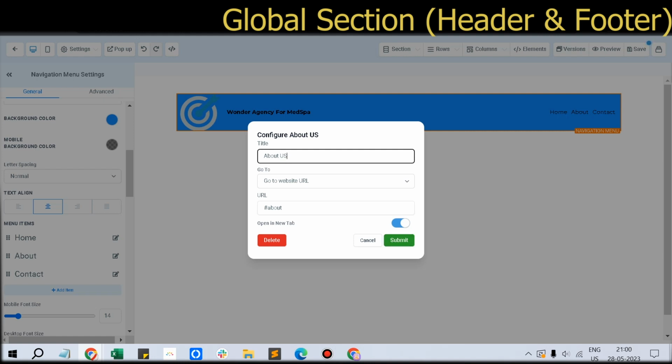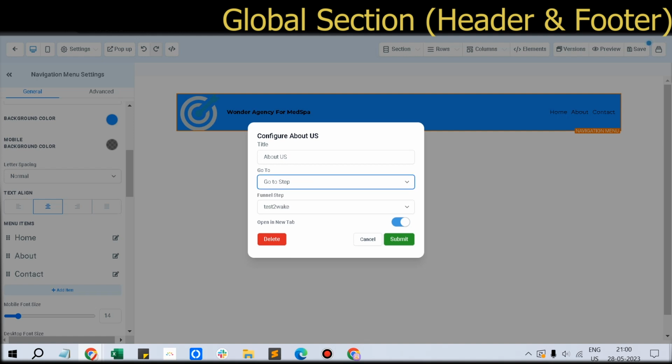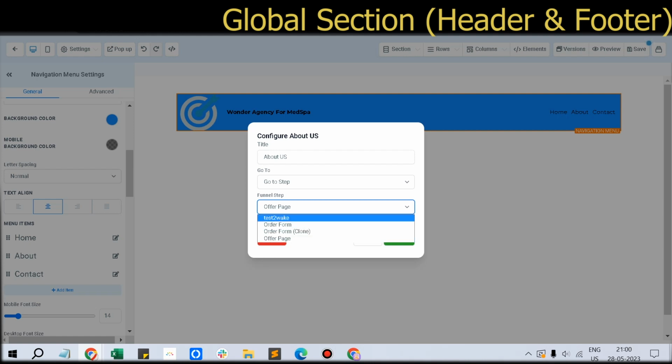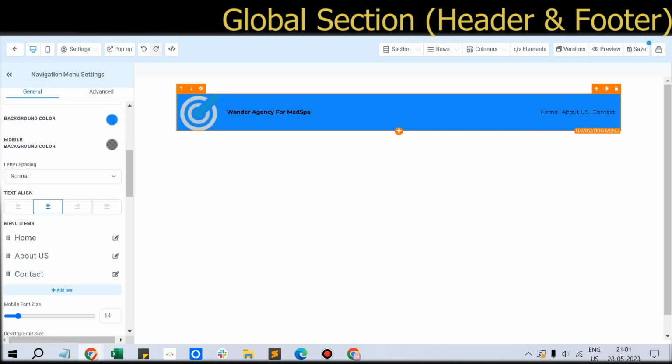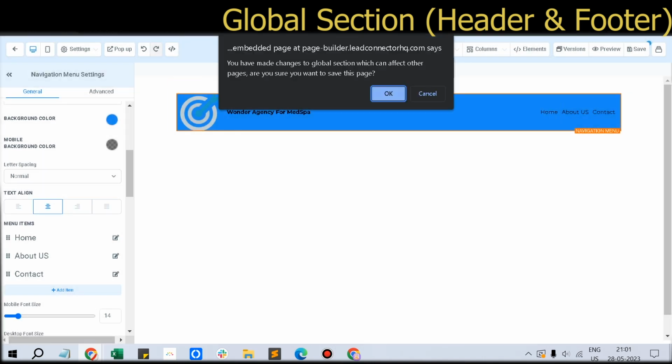Once we created other pages, you can just go to the next step, or go to a step like the offer page, those kinds of things, or like the test to wake page. And it can be set as open in new tab. That would be helpful to retain the customers.